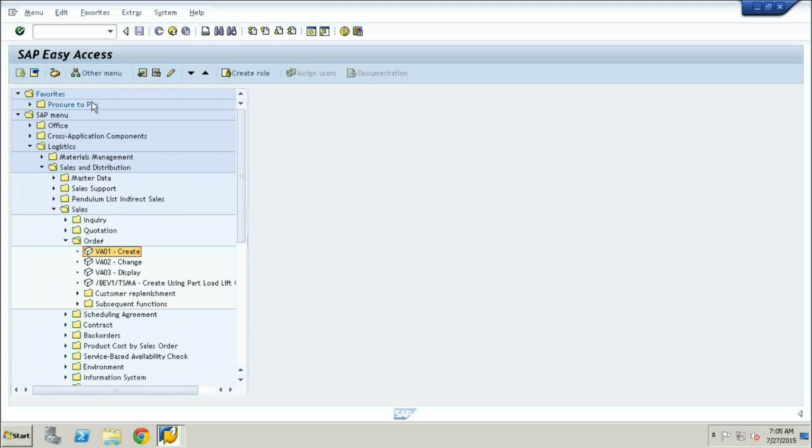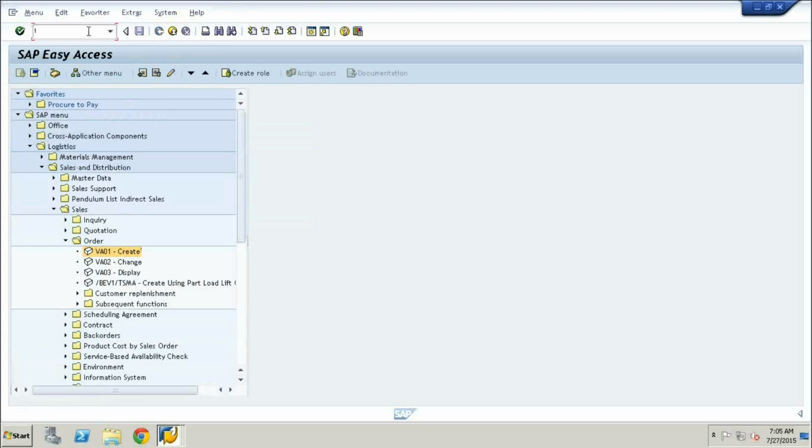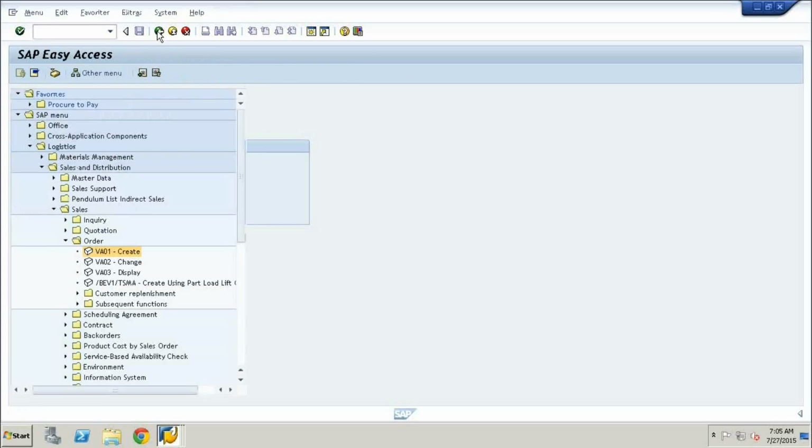If you are not remembering, just click here, and it will go inside the screen like this. This is the create sales order screen. Otherwise, just go back and enter the transaction code. If you are remembering the transaction code, simply enter it here and click enter, and it will go inside the screen. This is the create sales order screen. Next you can work with the options accordingly. And another way is to click on back.